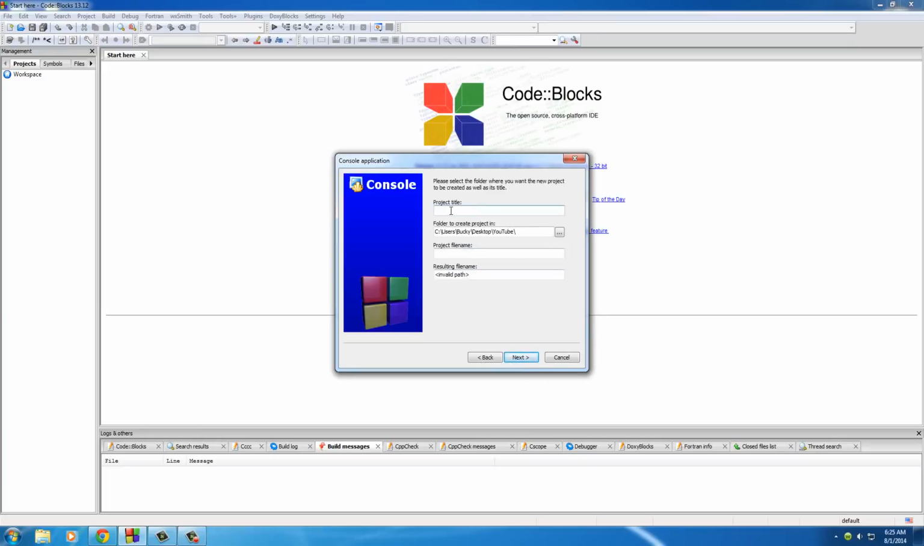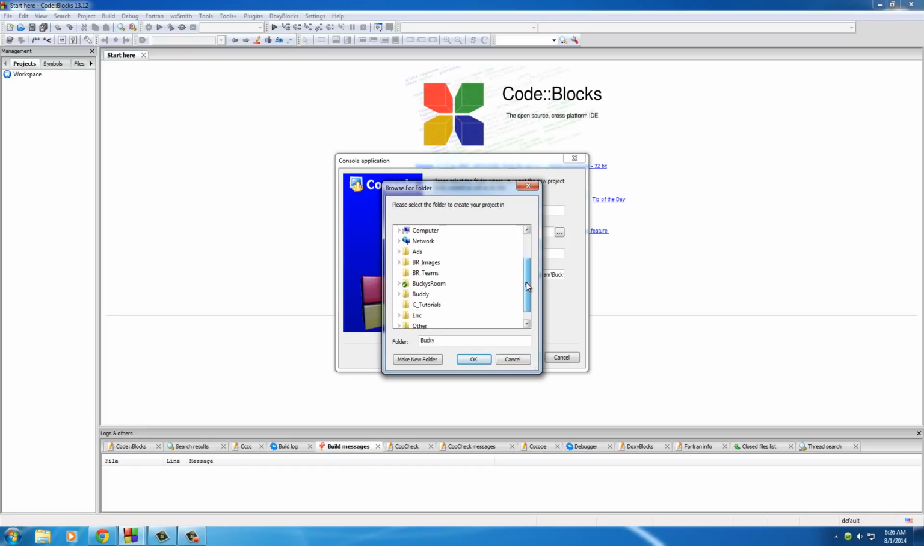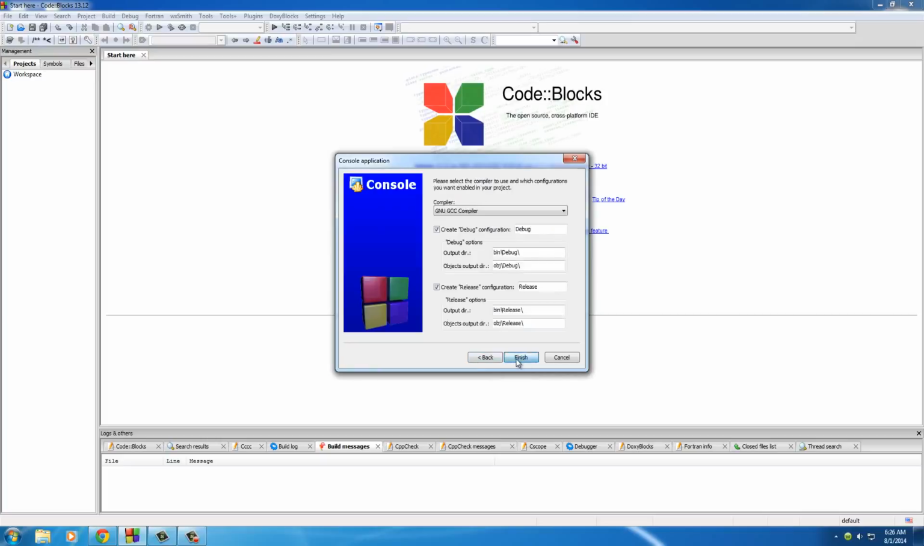The first thing is give a title to your project. I'm probably going to be using this one for a while, so I'll just name it Bucky's program. Something stupid, probably the stupidest thing you can think of. And as you can see, the other stuff automatically fills in as well, the project file name and the resulting file name, pretty much saying where do you want to save this. And of course, I want to save it in that folder that I just created. Click OK and click next.